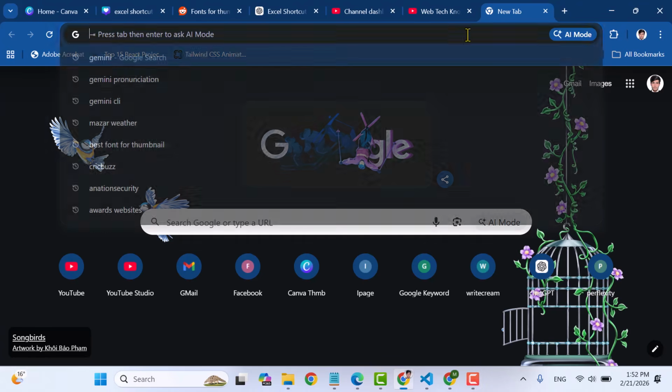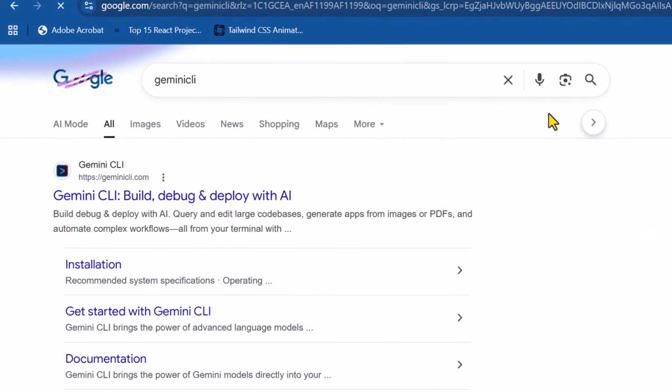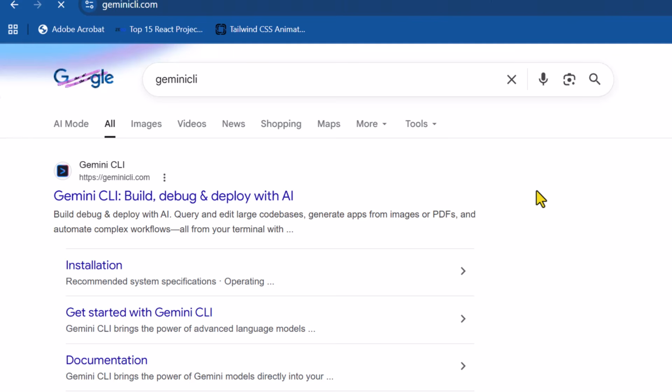Let's install the Gemini CLI tool. First of all, we will just search for Gemini CLI. After searching this, you will face the first website, GeminiCLI.com. After opening this website, we will move to the installation, how to install this tool on your PC to use the CLI tool of Gemini.